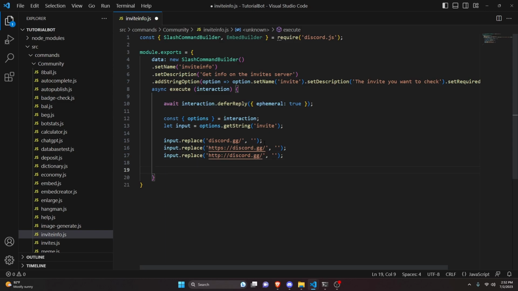So basically what this is doing is if any of this is included, it doesn't matter what order, it's going to get replaced out with a string, so that by the end of this logic here, we're just going to be left with the invite code that we end up needing in the end. So we can go ahead and do let invite, and we can do try.